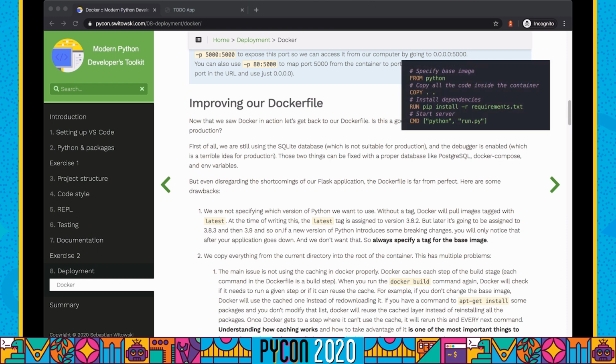Here are some problems. On the first line, we are specifying Python as our base image, but we are not specifying a tag, so Docker will pull the latest image, and at the time of writing, this is 3.8.2. But later, the latest tag is going to be 3.8.3, 3.9, and so on. And if a new version of Python introduces some breaking changes, you will only notice that after your application goes down. So always specify a tag for the base image.